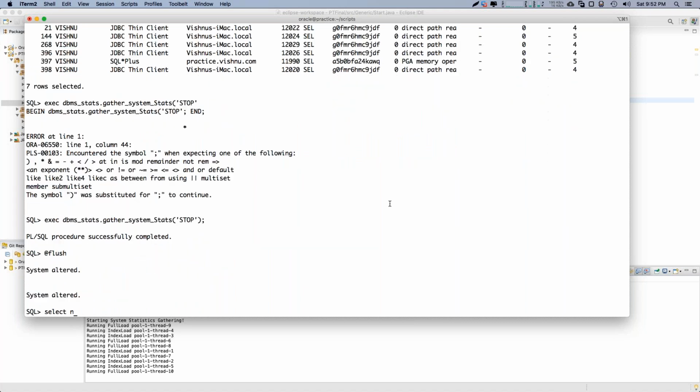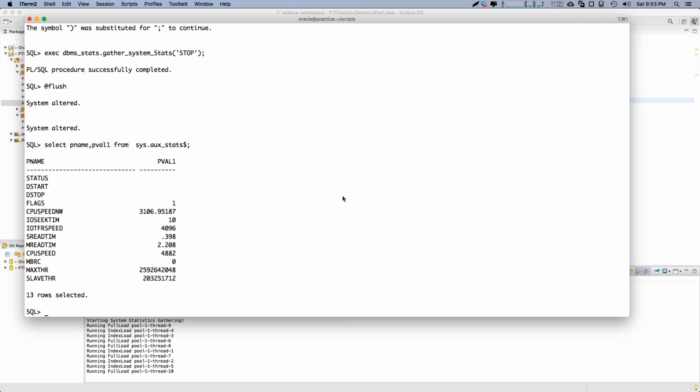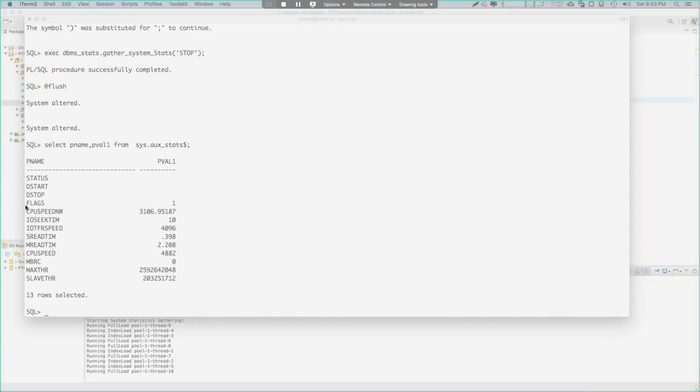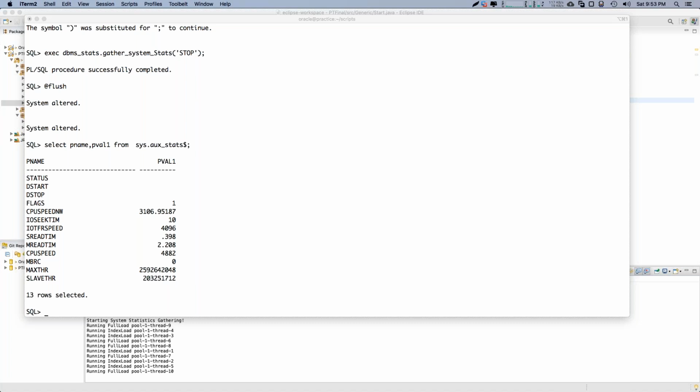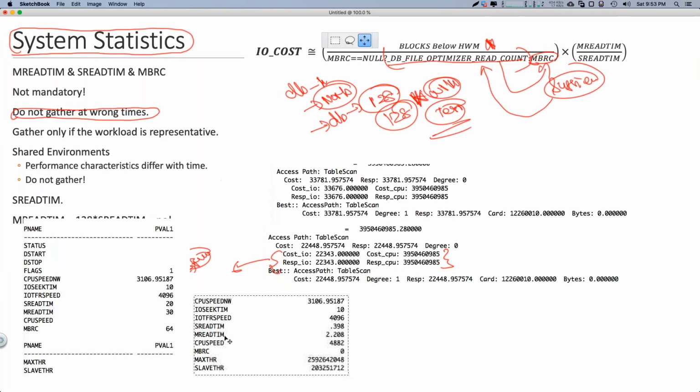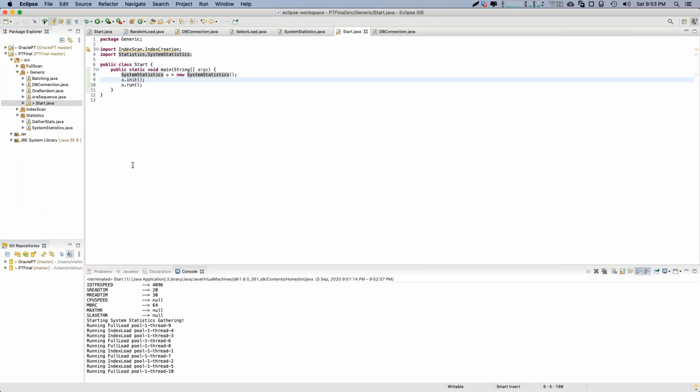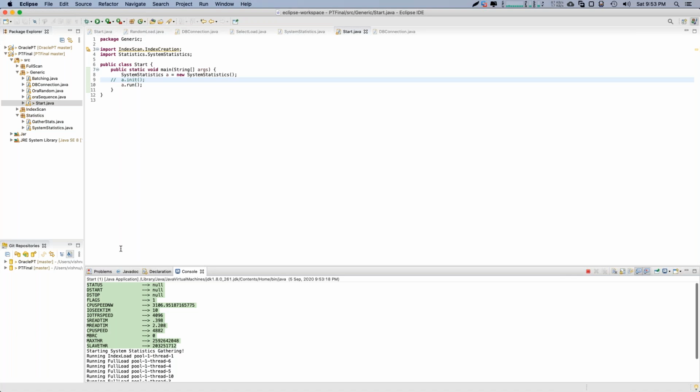Flush everything, select name. So this is one statistics here. This is one workload statistics. I'm going to run a different workload here. So I already have the table, so I'm going to just run the workload here. So these are the current values. I'm running the workload here.